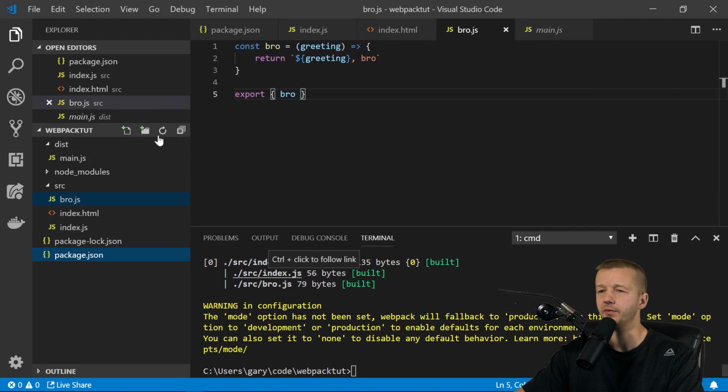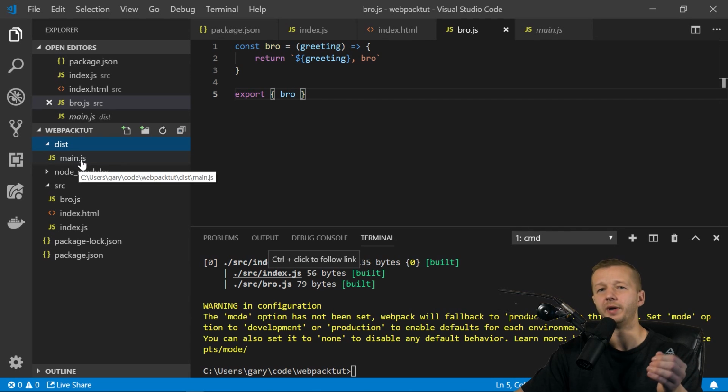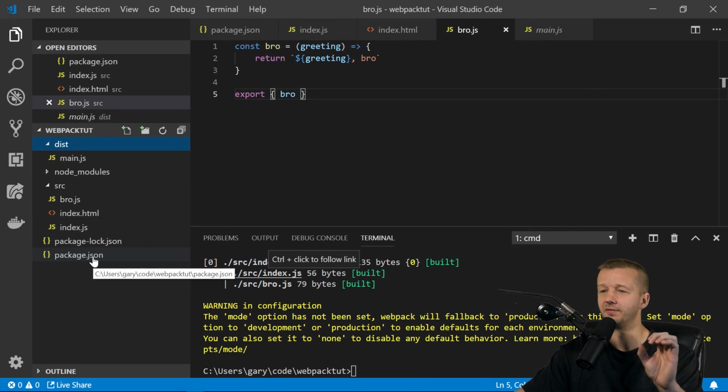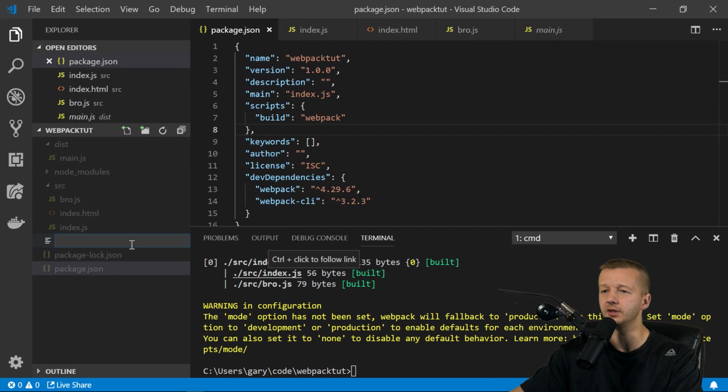We could still see if we refresh this after running this command, despite having created an index.html, the dist folder still just creates the JS file. And unfortunately, when it comes to the Webpack 4.0 configuration, it doesn't really recognize the HTML. So we have to, at this point, create a configuration file. So we go from 0 configuration to some configuration.